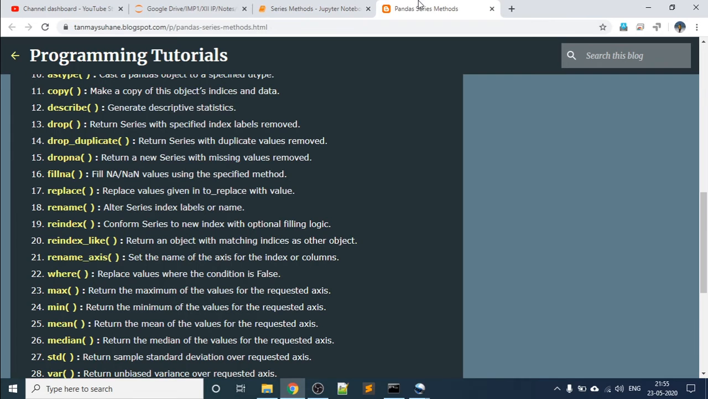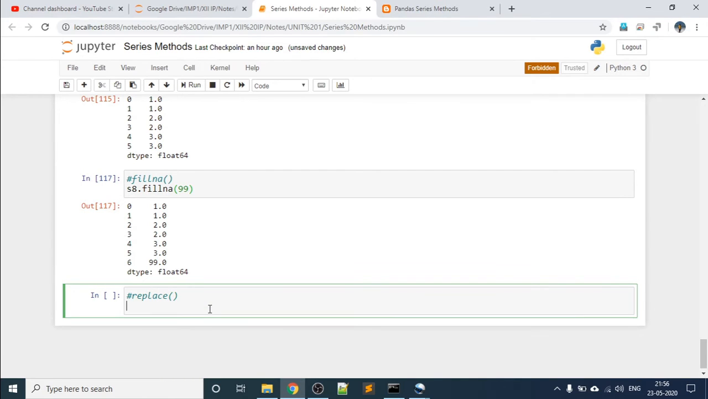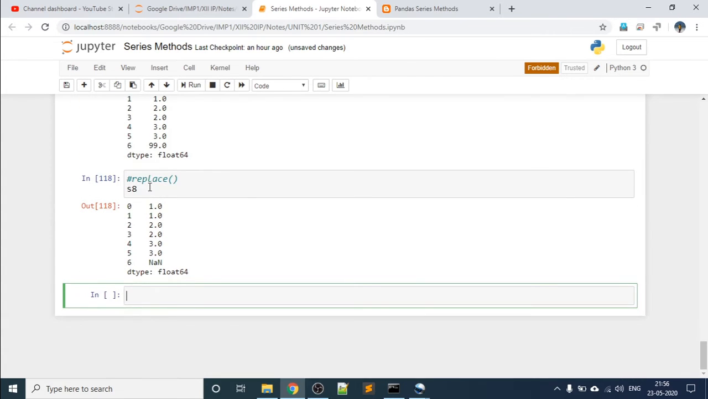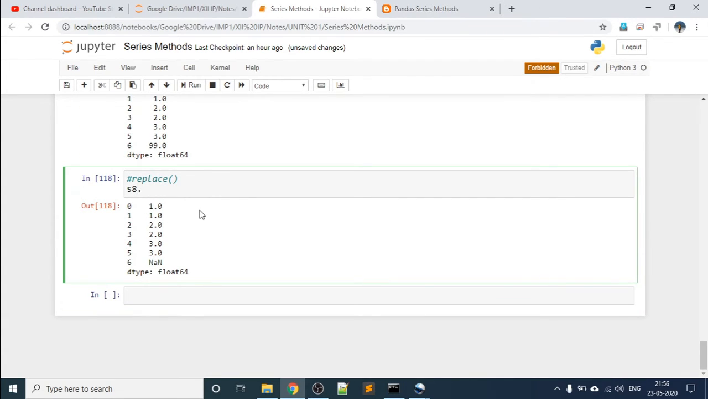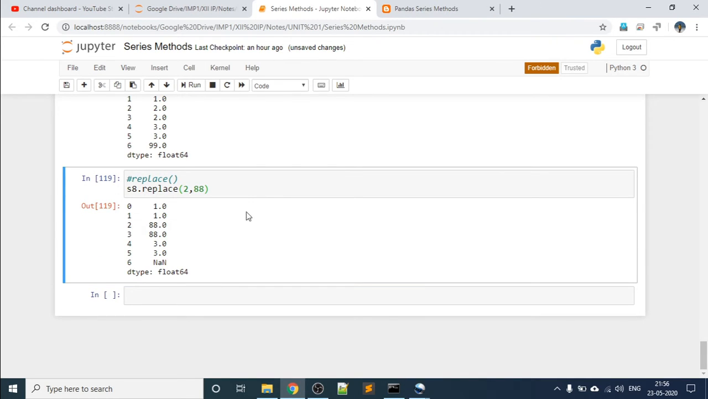Now move to another function, that is replace. So replace will replace some value. So I am having s8 as this. Let us try to replace all 2 with 88. You can see now 2 has been replaced with 88. So this is the work of the replace function in series.